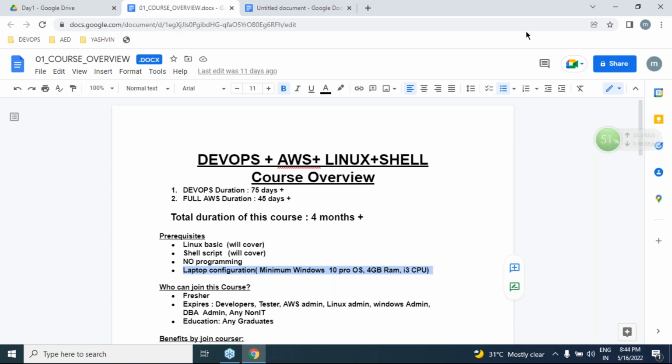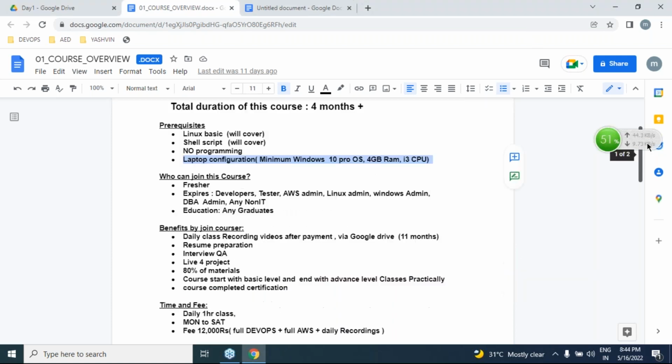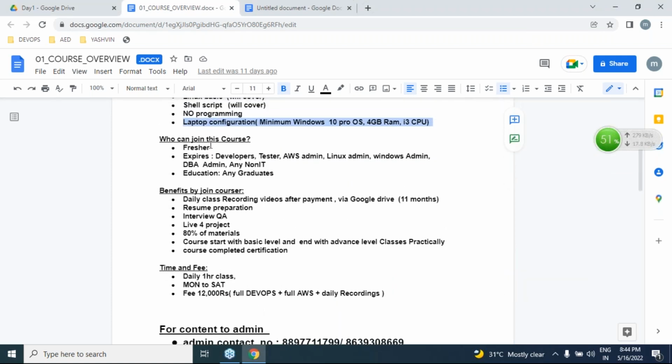So who can join in this course? Yes, freshers can join in this course. Experienced people like developers, testers, AWS admins, Linux administrators, Windows administrators, DB administrators, or any non-IT students can join in this course. Any graduate like BSc Computers, MCA, MBA, BTech, MTech, or any graduate can join in this course.